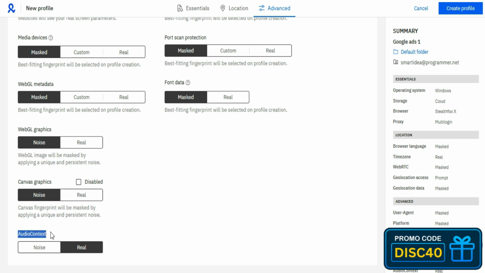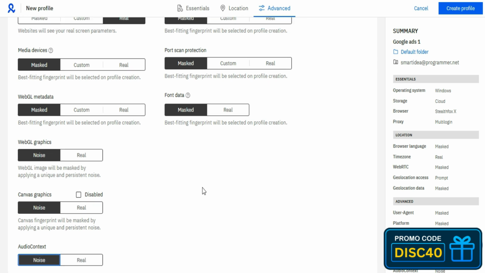Next up is audio context. You can either mask it or keep it real. Masking it adds some randomization, making it tougher for websites to track your real setup. Keeping it real will just use your actual audio context, which is easier for websites to detect. So masking it is probably the safer route.